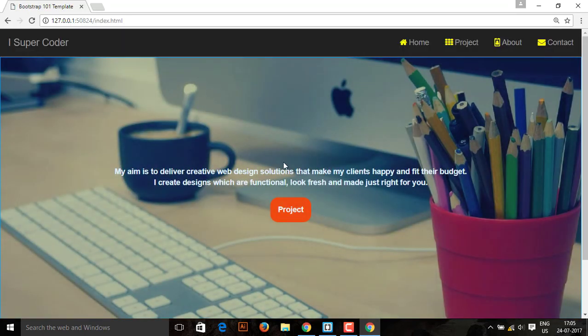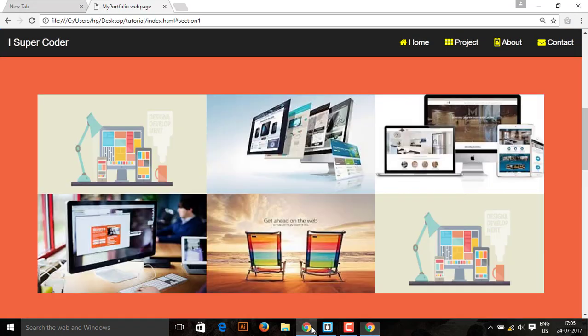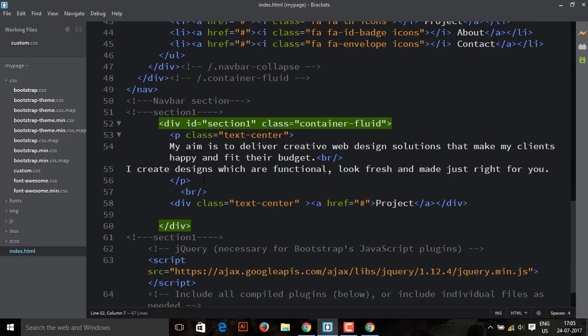Okay, so here it is. We made this part. I have told you not to bother about the colors. I will get back to it very soon. But now we have to make this one, right? So get back to your code editor.